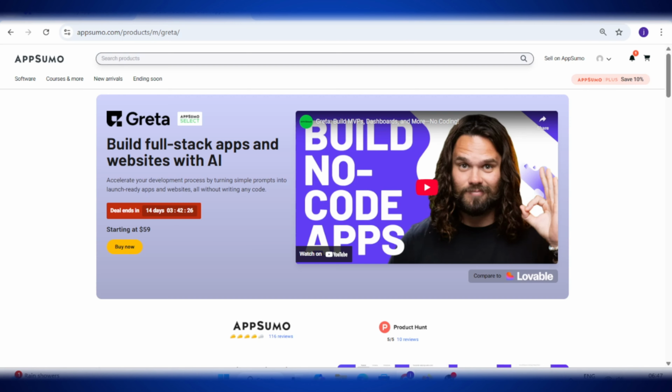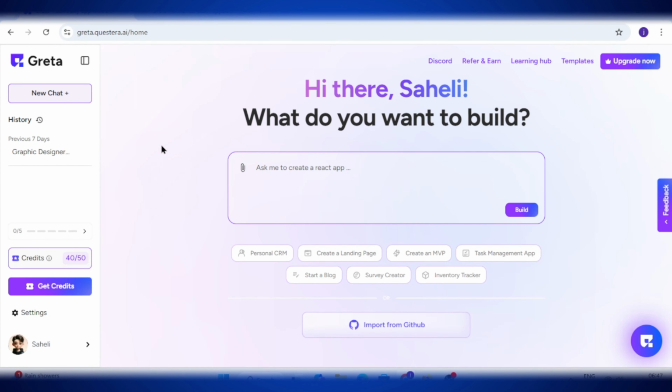Okay, so let's get started. So this is the simple looking dashboard of Greta. First, let me walk you through all its features. After that, I will show you how to create a lead capture landing page using Greta.